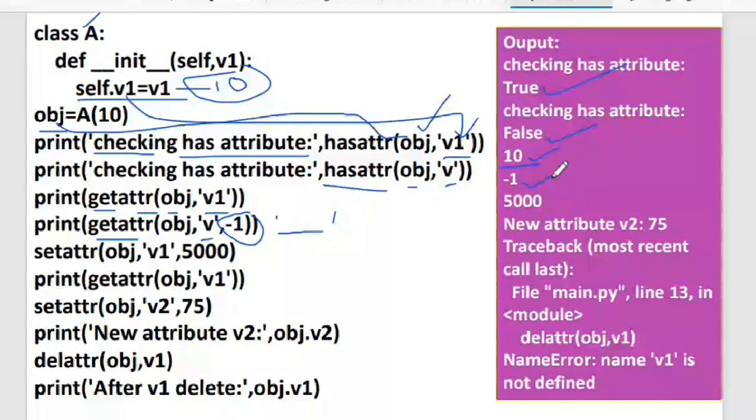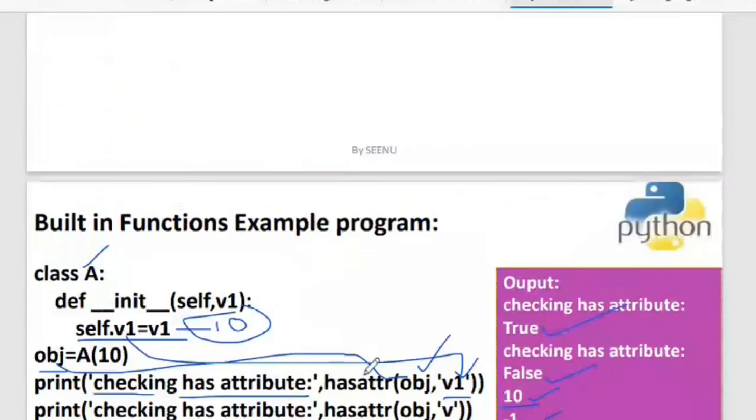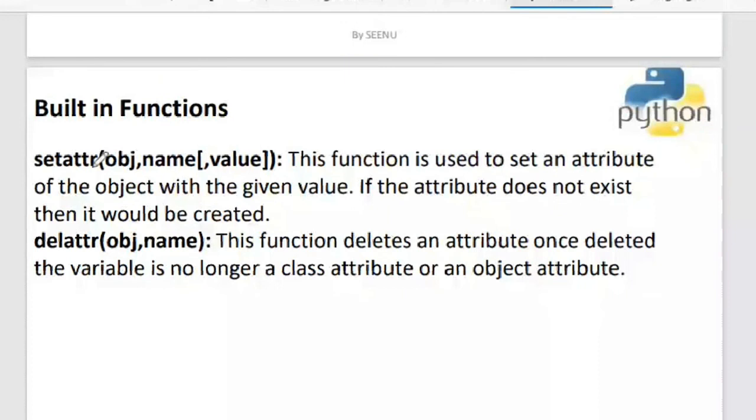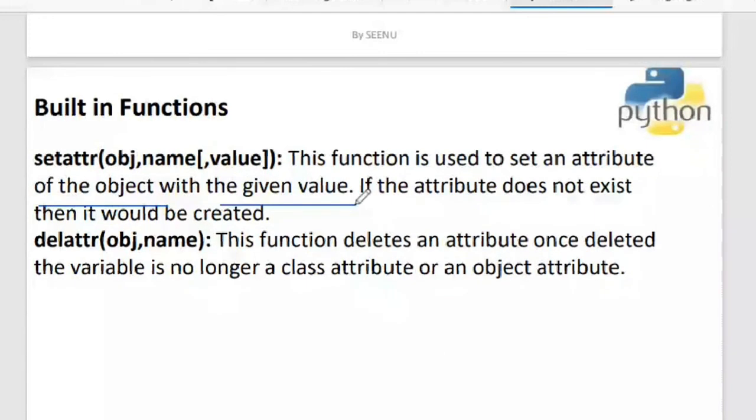And then there is another built-in function which is set attribute. Let us take a look into the definition of set attribute. This function is used to set an attribute of an object with the given value. If the attribute does not exist, then it would be created. So we are creating an attribute: if the attribute is not present, it will create it, else it will reset the value.